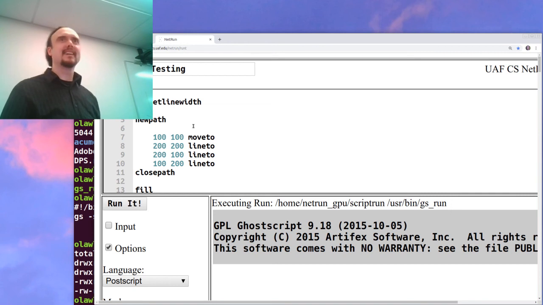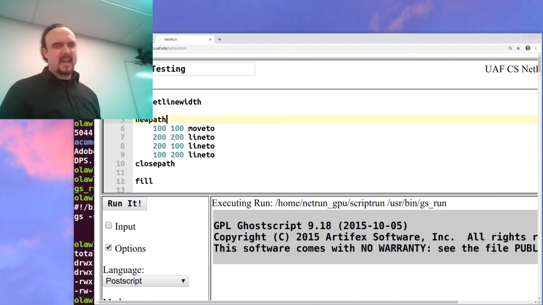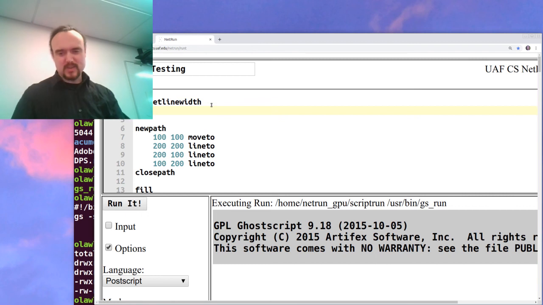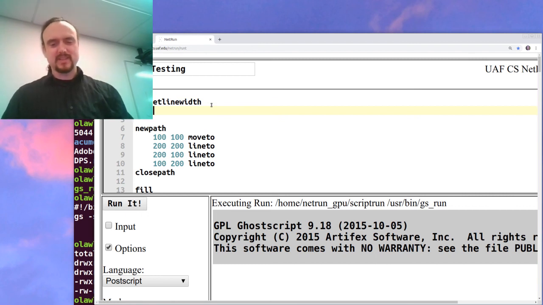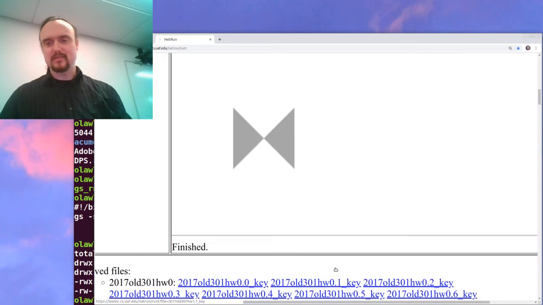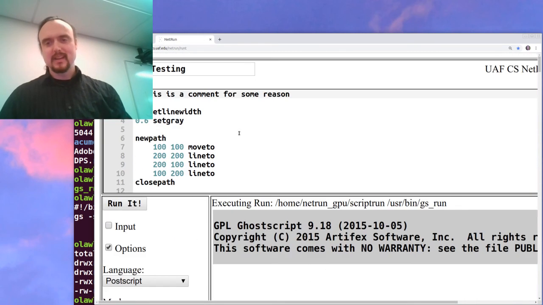So you set the line width. What other things can you set the size of? A million. So we're filling in black. I'm gonna mess this up. Set gray. It's always the wrong gray. Okay, I nailed it. I always do set gray or something.